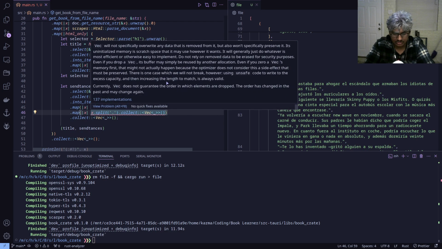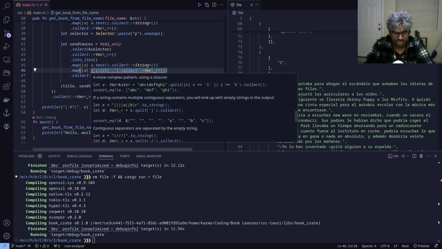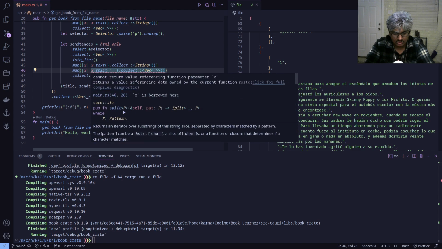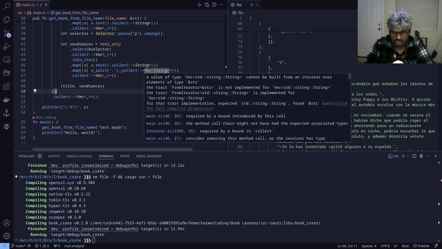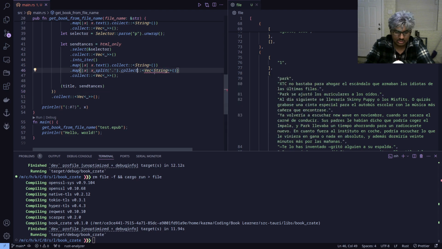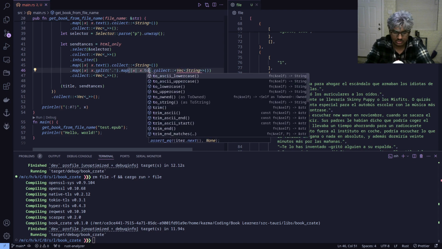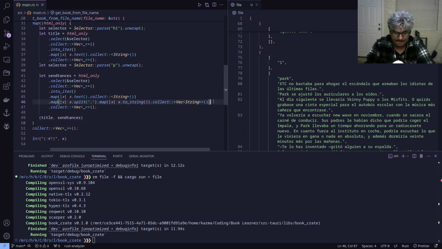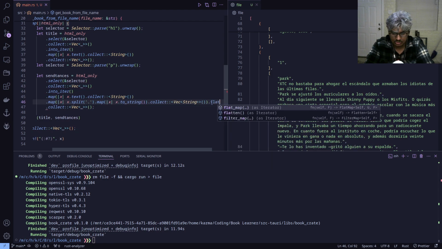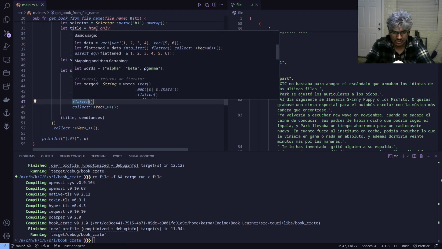X is borrowed where? Cannot return reference. Does split not? I need to type coalesce. Fine. Flatten is fun. Flatten crushes down a vector of vectors.